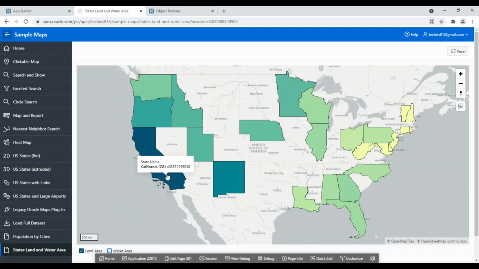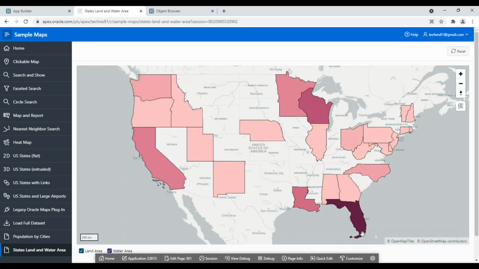As you can see, the California state is shown in a dark blue color, because its land area is greater than other states. On the contrary, the Rhode Island state is presented in yellow, because its land area is the smallest. On the other hand, in the water area map the Florida state is presented in a dark color because it is surrounded with plenty of water. Next comes the Wisconsin state and then California. Now that we have seen how geographical data can be visualized using Oracle Apex Map, let's dive into the details of these maps and create them.